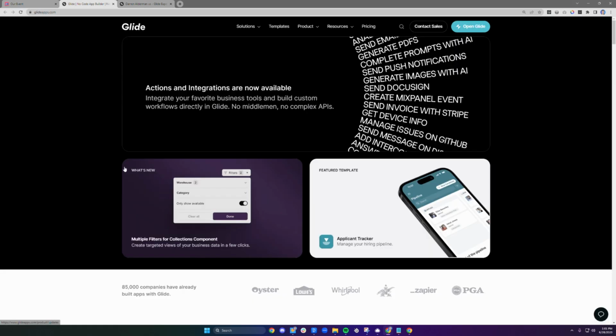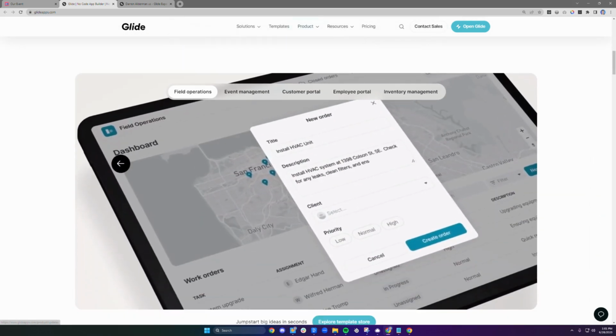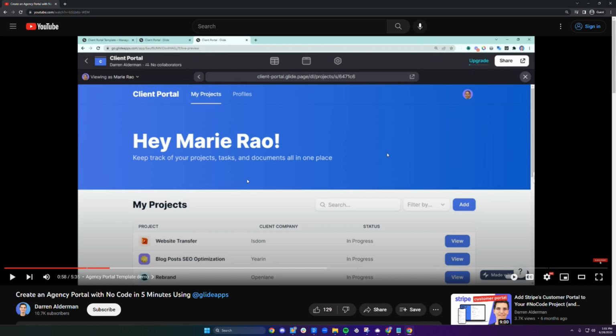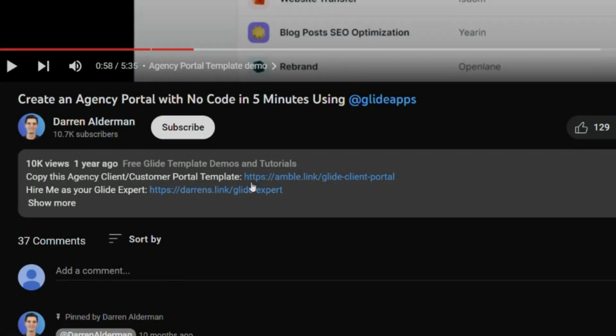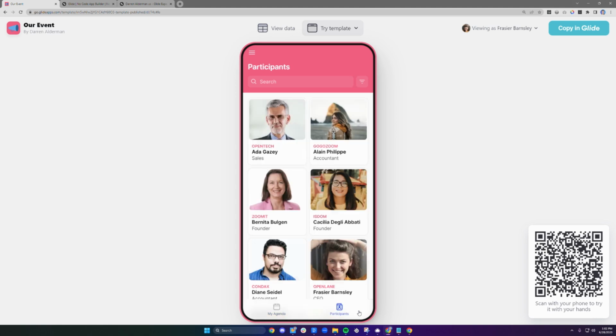Glide, for those who aren't familiar, is an incredible no-code platform where you can create custom apps and websites with no coding experience required. To get access to this template for your retreat, all you have to do is follow the link down in the description. This will bring you to a page where you can preview and copy the template.